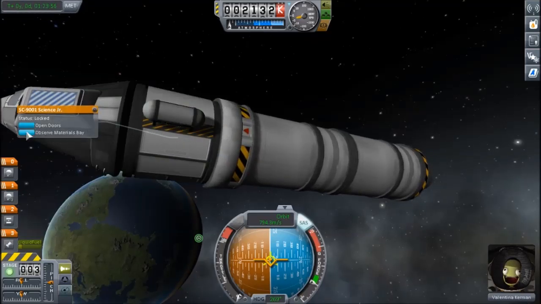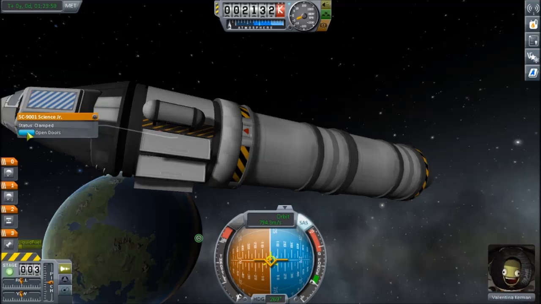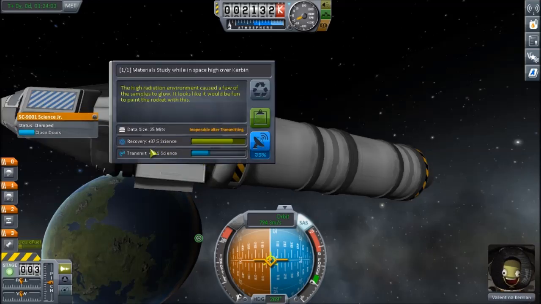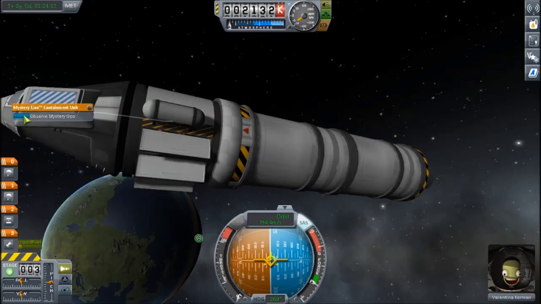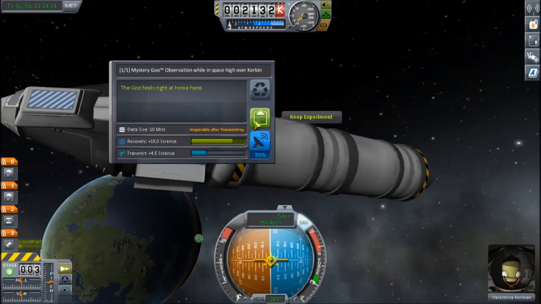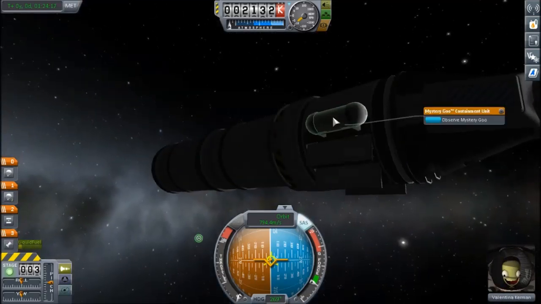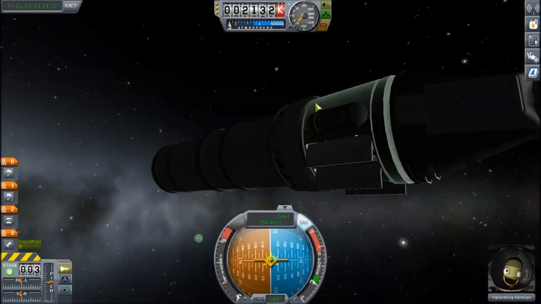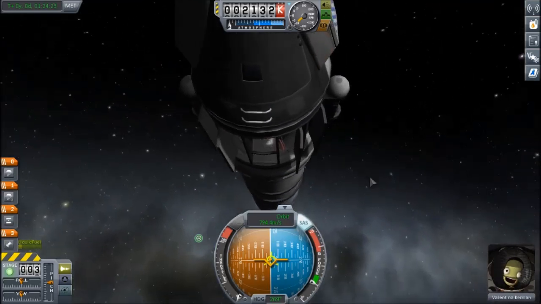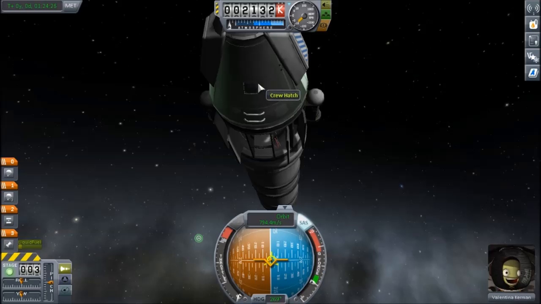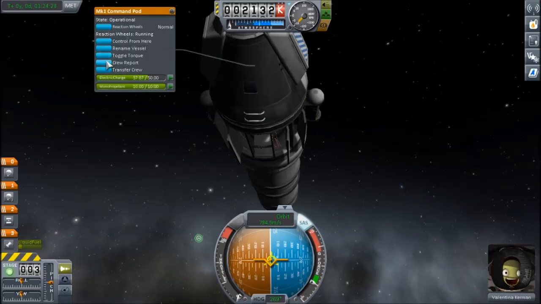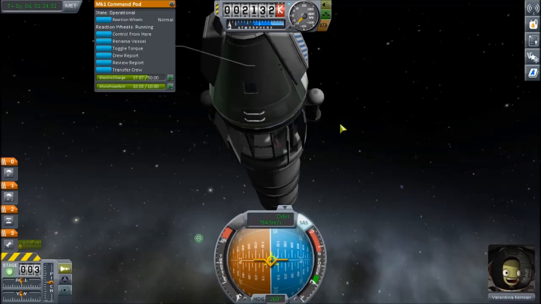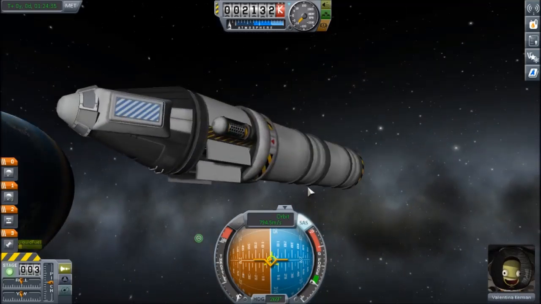So this, I'm gonna observe material space. I wager I probably won't get much from this because, oh, never mind. I misspoke. That looks like 37.5 science points, which I'm gonna keep on the ship. I'm gonna observe this one, mystery goo, 15 points. Go to the other side, right click on it, observe, and another 15 points. And then my vessel, the capsule where she is, I'll right click and crew report. Get some science there. Alright, so we are maxed out on science.